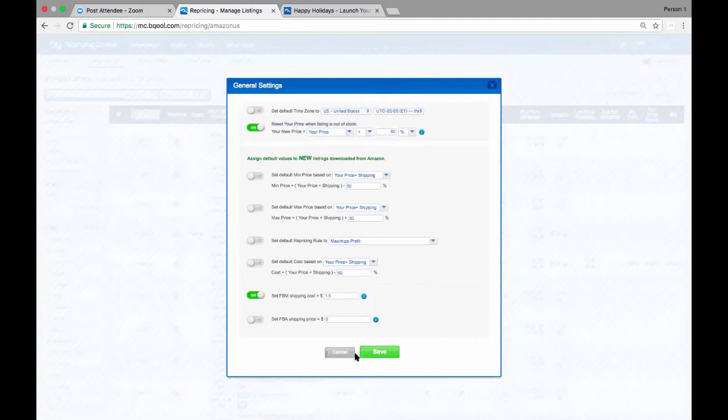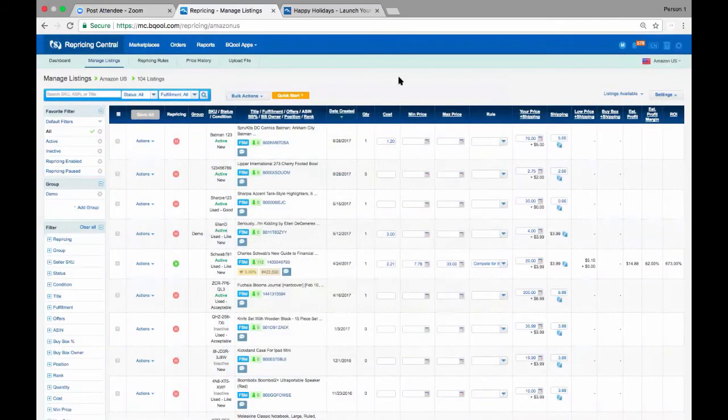And how often is this data updated from Amazon? It depends on which data you're talking about. Price notifications are pretty much constant. If you're on the 15-minute plan, we'll check every 15 minutes. And if you're on the 5-minute plan, we also have 5-minute repricing, then we'll check every 5 minutes for price updates.